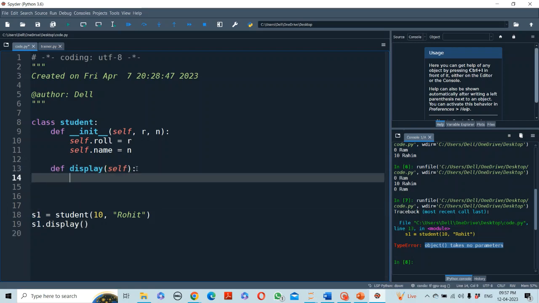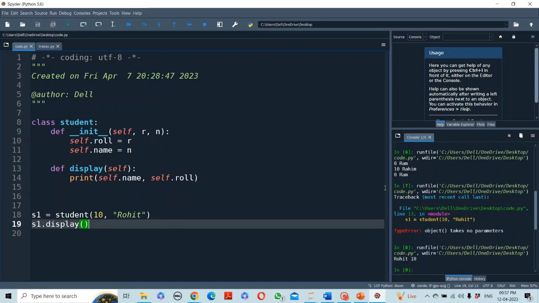Then you can easily print, for example, self dot name and self dot role. So if you run this code, you will get Rohit and 10.